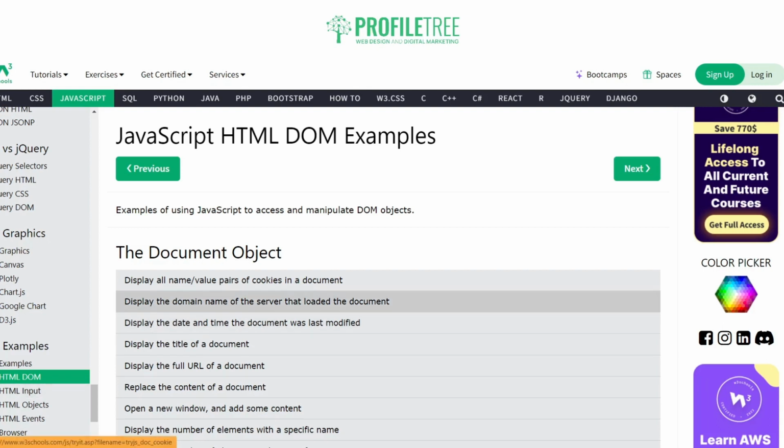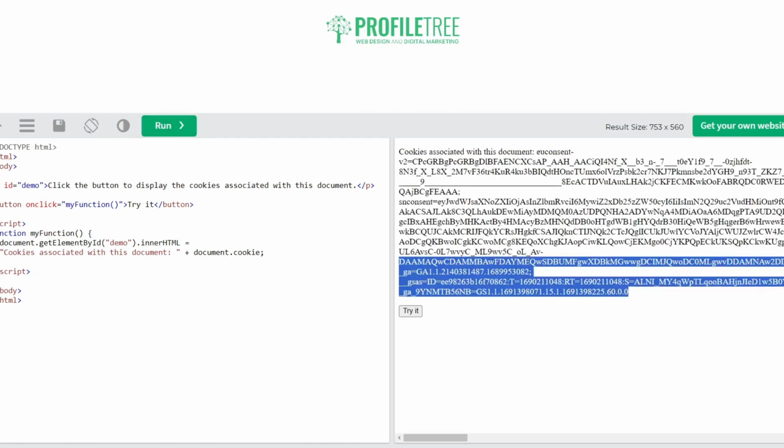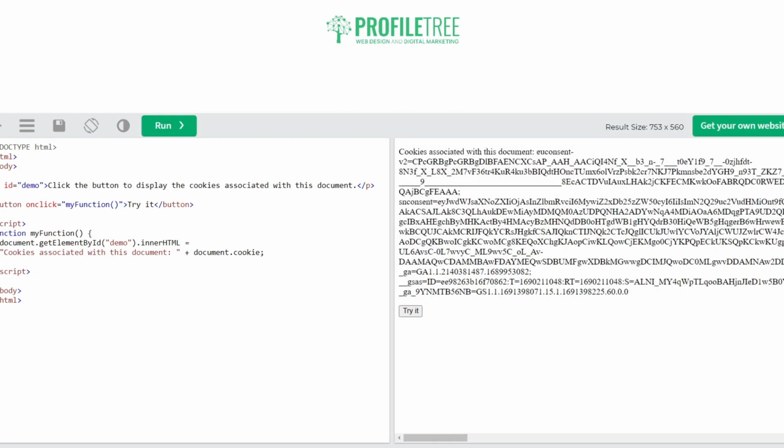So starting off with our first one, which is display all name or value pairs of cookies in a document. We'll see how that's laid out in terms of code. Click the button to display the cookies associated with this document. You can see there is a document for this, and so cookies associated with document, plus document.cookie. So we'll go ahead and try it. You can see that it's brought up a script for the associated cookies.